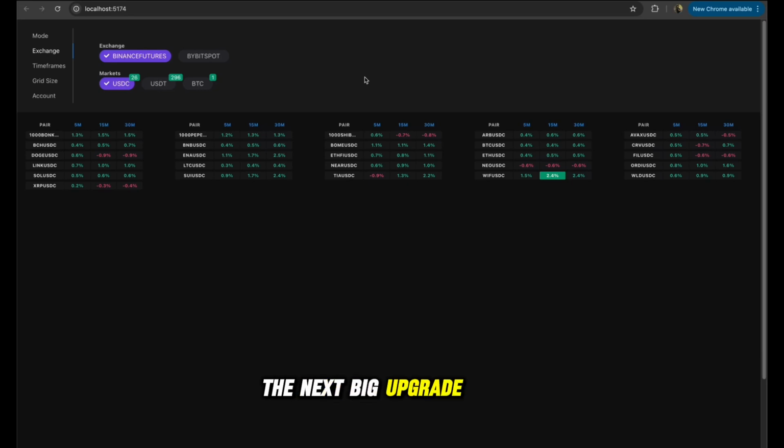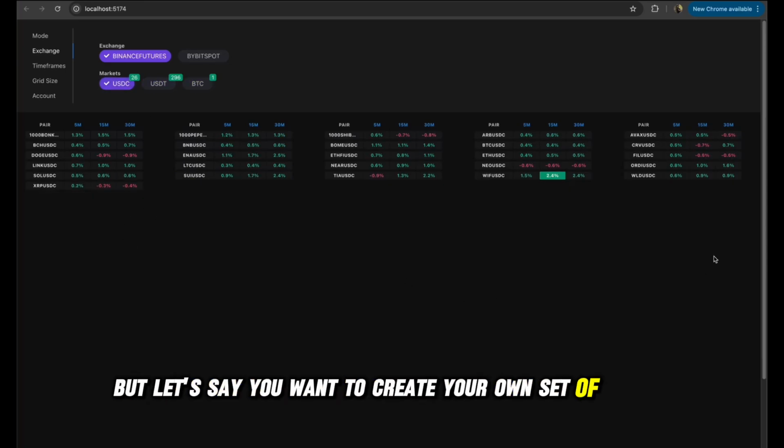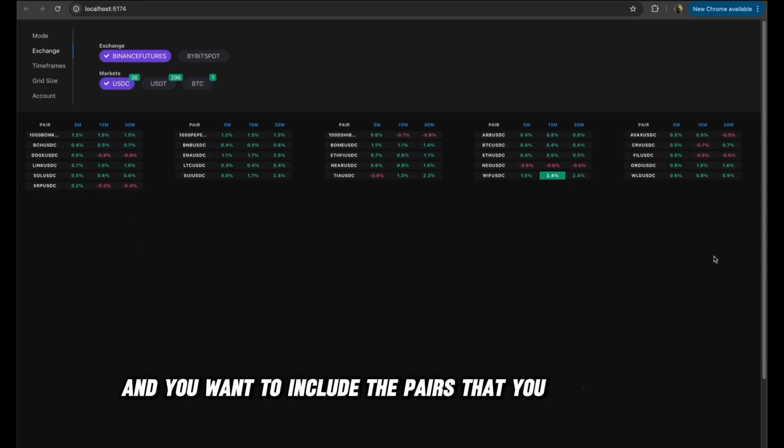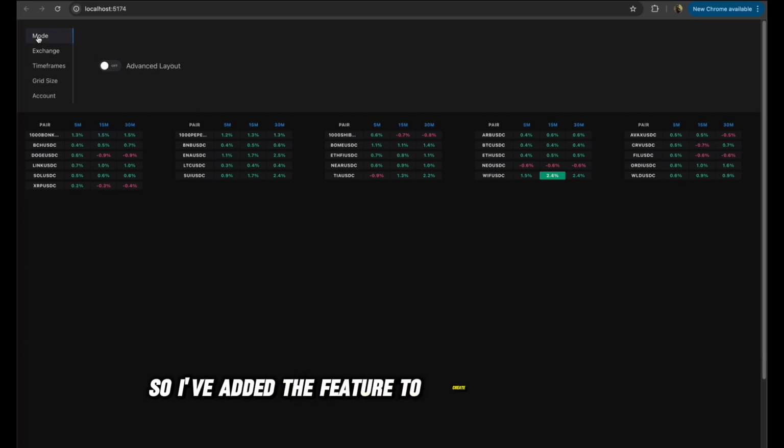The next big upgrade, a feature that I've wanted to add for a long time, is to be able to select or create your own bins. What I mean by that is, let's say you're on Binance Futures, and here you can only toggle between markets. But let's say you want to create your own basket, and you want to include the pairs that you really like or have on your radar and want to look at actively. You should be able to create a basket for those coins and display those on the dashboard, right? So I've added the feature to create your own bins.